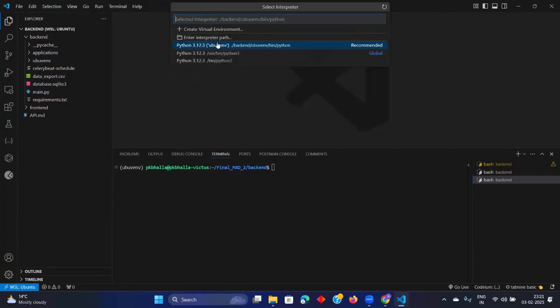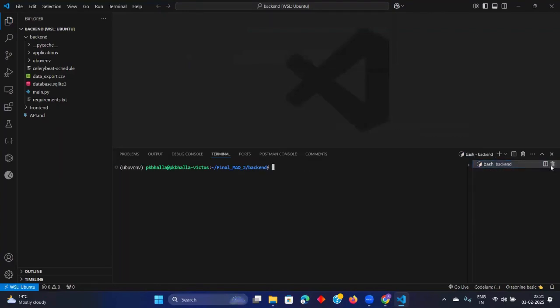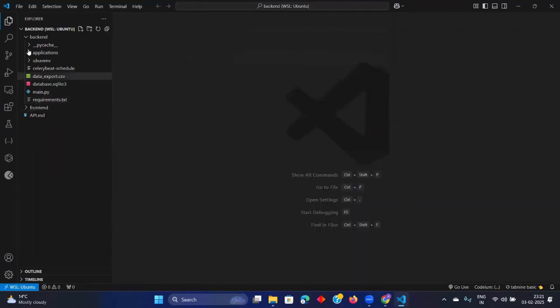View, command palette, and this Select Interpreter. Let me see, is it in backend UVB or global? Yeah, this is the thing. Okay, clear. Thank you. So now you learned everything in just 16 days of bootcamp.